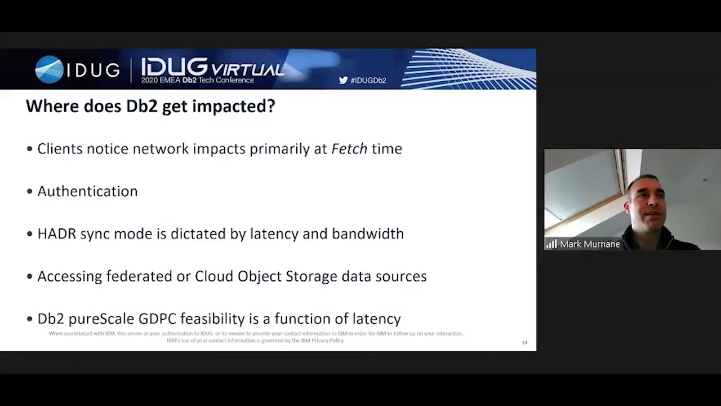From a resilience perspective, the sync mode we can use with HADR is dictated by both latency and bandwidth. First of all, do I have enough bandwidth to move the amount of data that are present in my transactions? But more importantly, do I have the latency to not have a significant impact on my original transactions? Similarly, if we're accessing a federated source or if we're using external tables to read and write data to cloud object storage, the amount of data we have to move and the time it takes to move them are factors in deciding whether those links are viable to use or not.